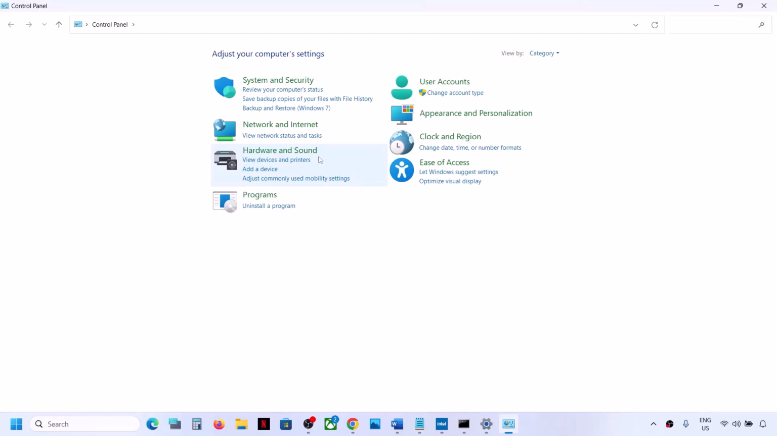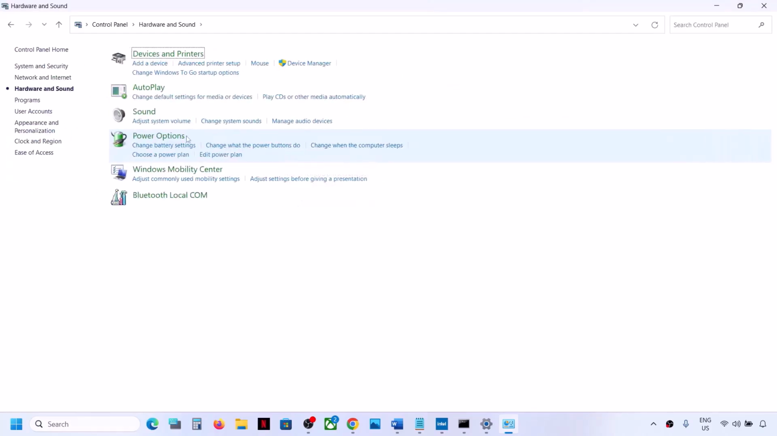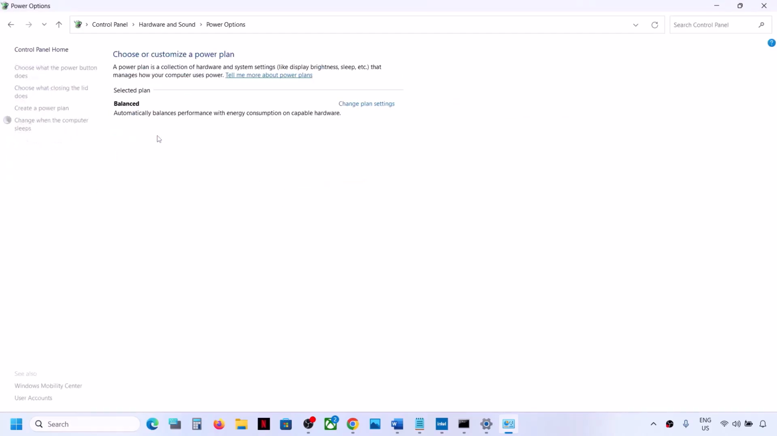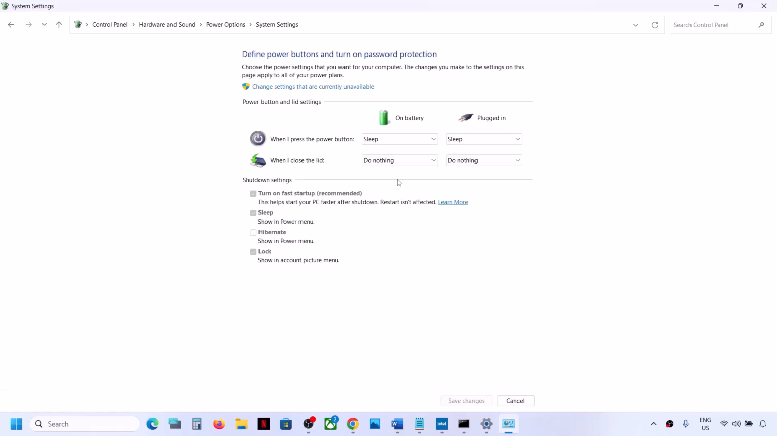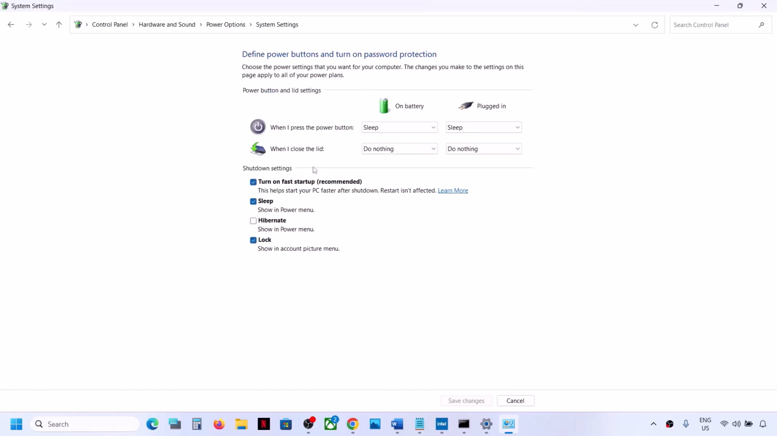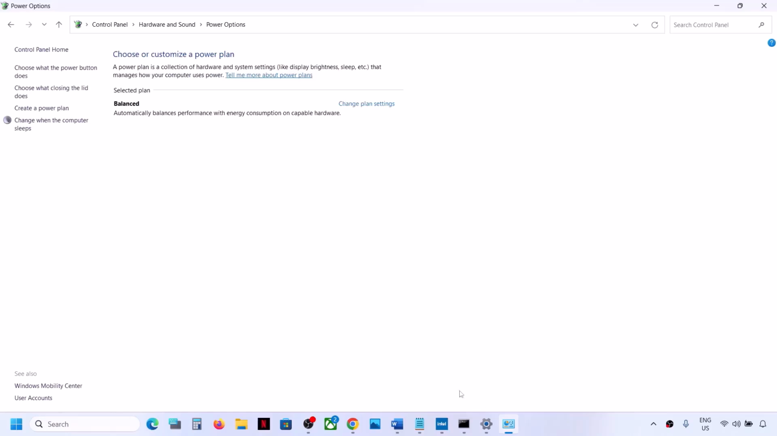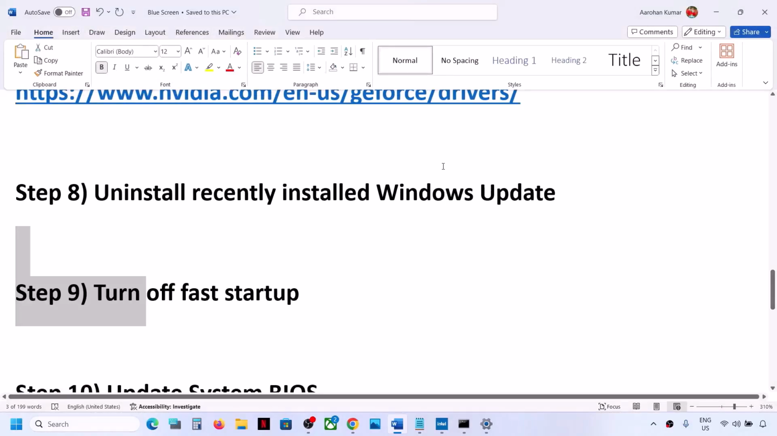Now go to hardware and sound and then go to power options and then click on choose what power button does and then click on change settings that are currently unavailable, and if turn on fast startup is checked, you can uncheck this box, save changes and then restart your computer and then check. You can always put a check on fast startup whenever you want.